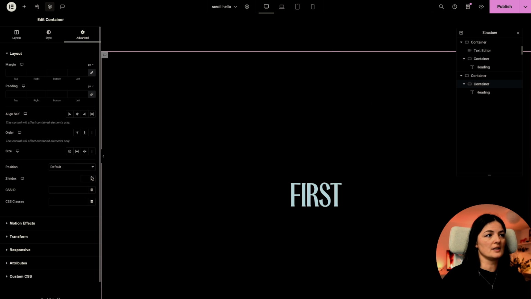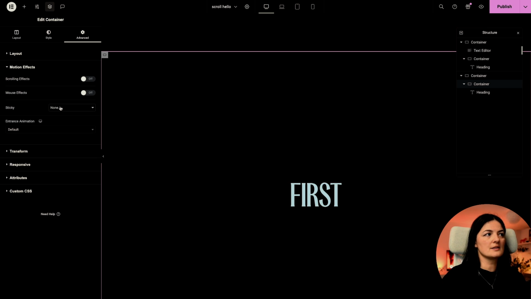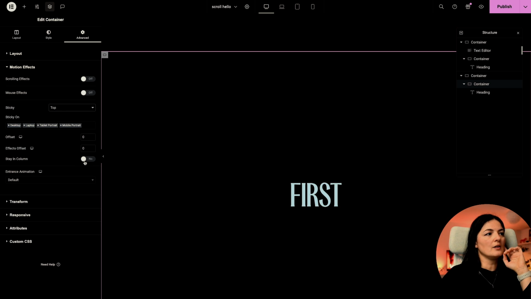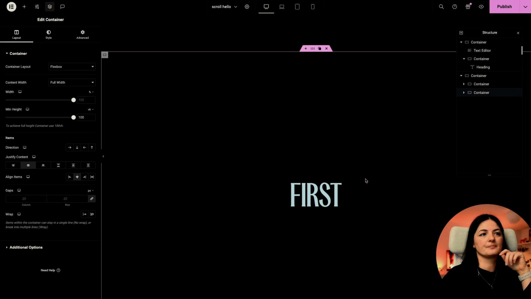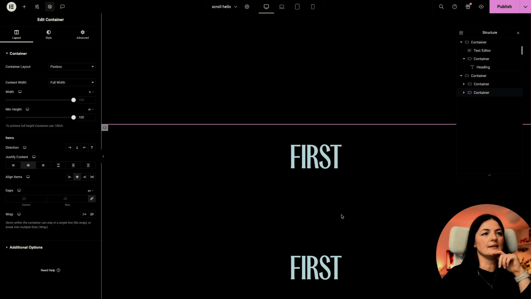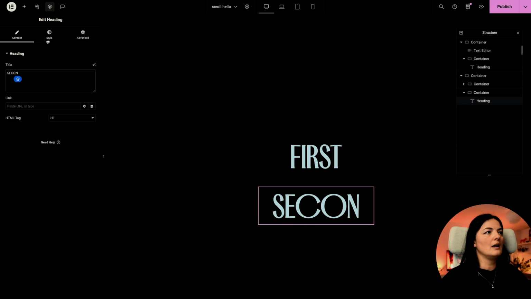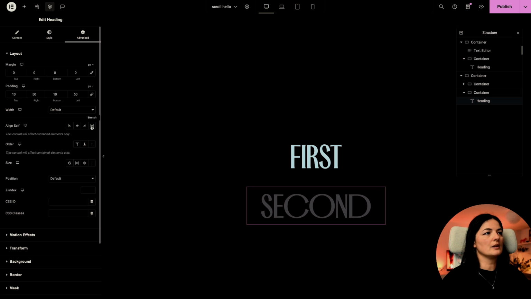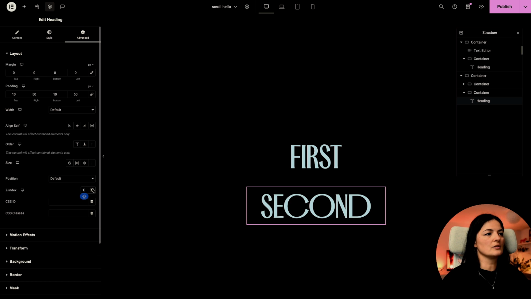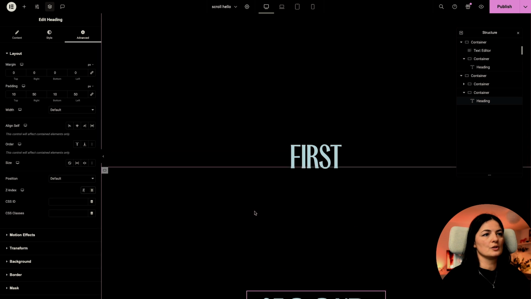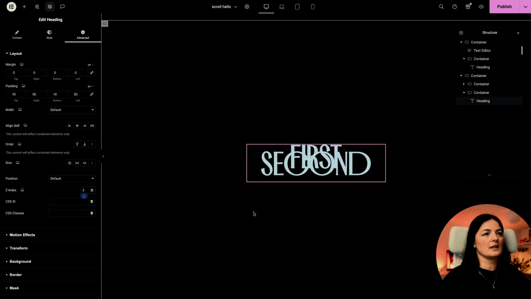I'm going to set this to have a Z index of 1. And if I go to motion effects, I can set this to be sticky on top, right? And also stay in column. And let's duplicate this. And this is going to be second. And we are going to also set the Z index on this one to 2. So now the containers are stacking.